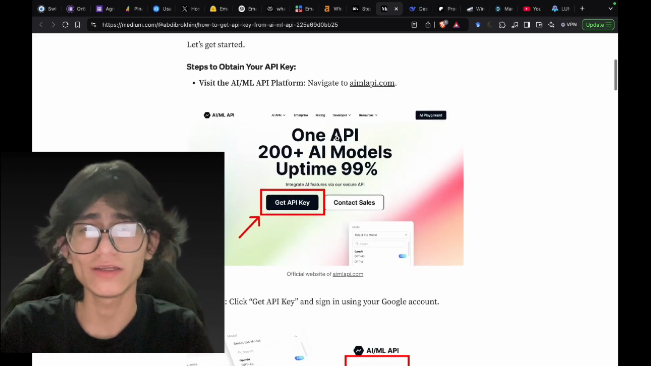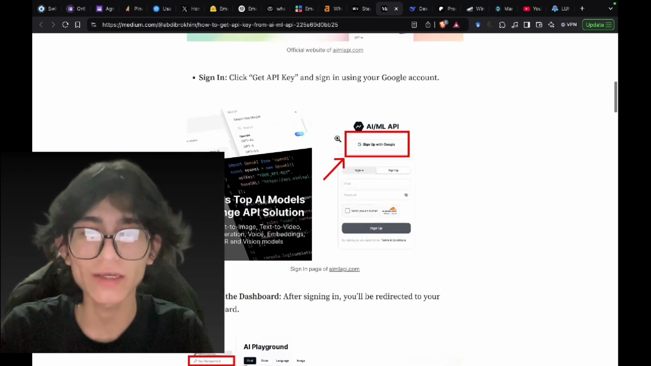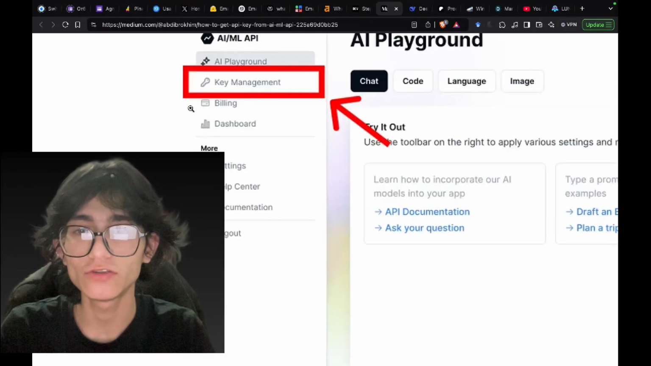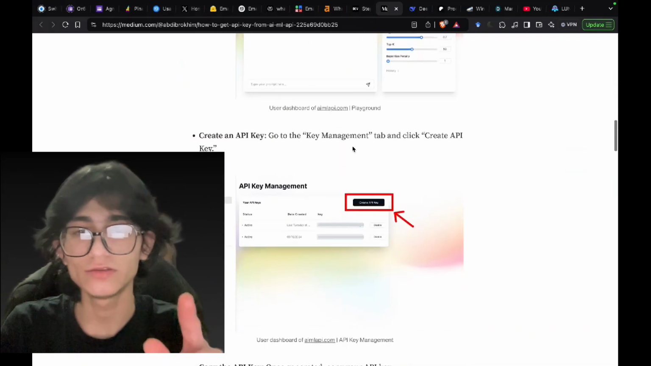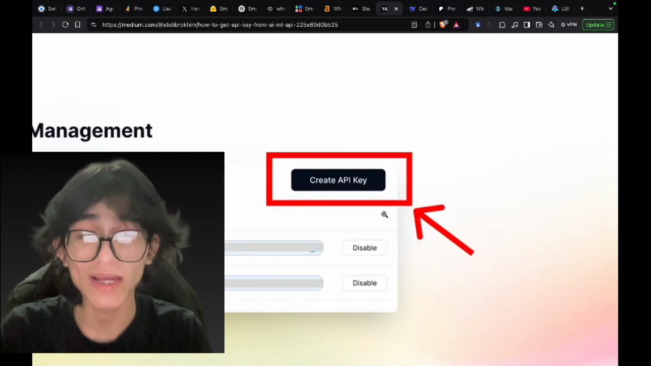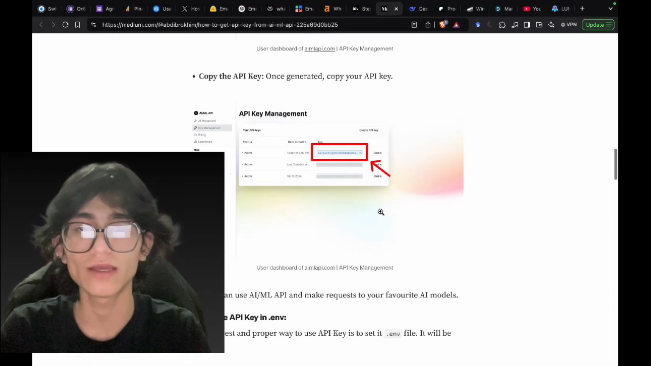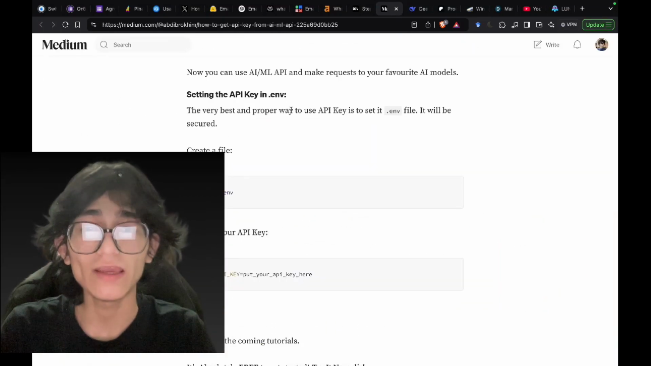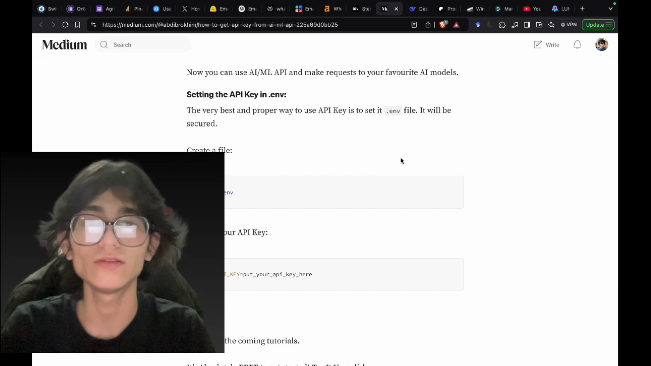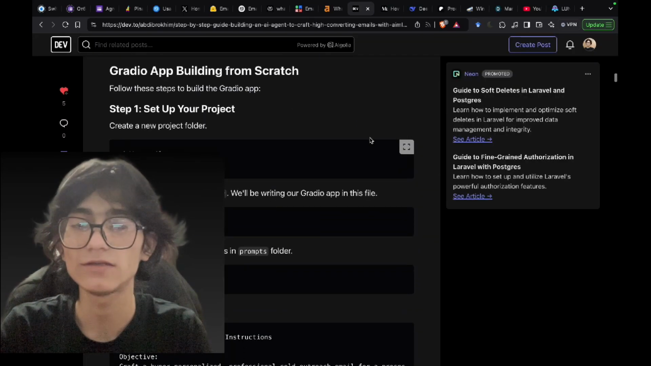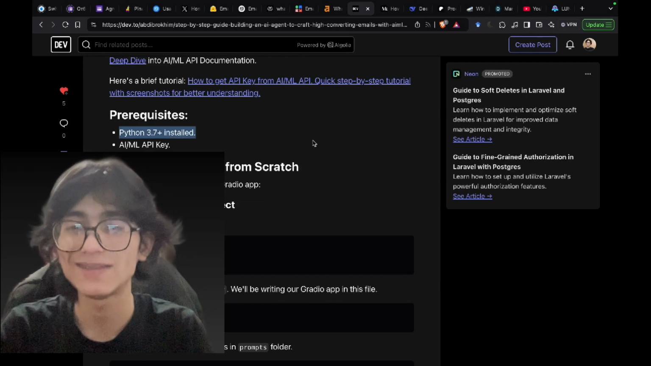Firstly, go to AIMLAPI.com and create an account. After that, if you go to key management, you can generate a new key. Click on create API key, create your API key, and save it in a .env file. That's it. It's super easy. So let's get started. Make sure you have Python installed.